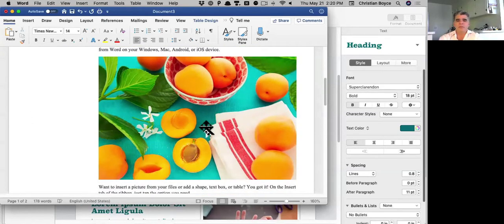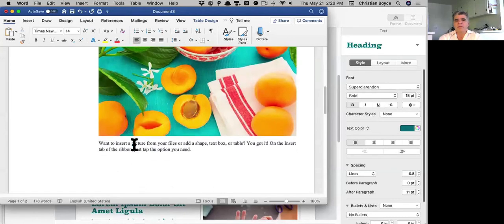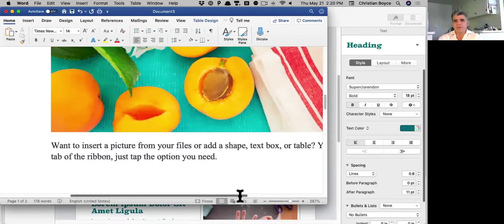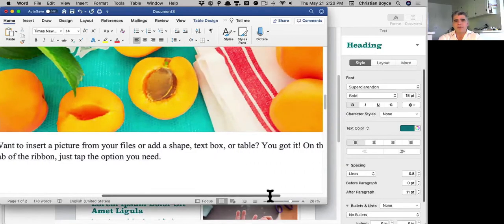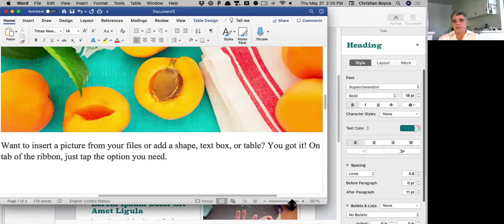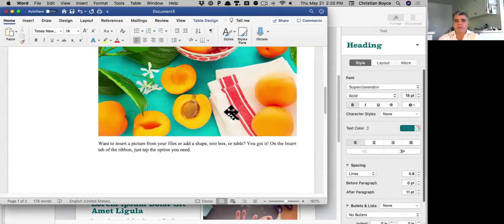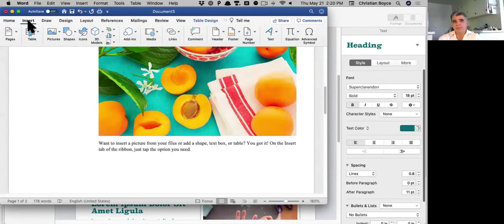So here's a picture. They tell you down here at the bottom, and I'll zoom that so you can see. If we want to add a picture, I have to tap on the ribbon and then tap what I need. So we'll try it. Insert tab of the ribbon. So you've got to come up here, insert, and then you've got to find a picture.